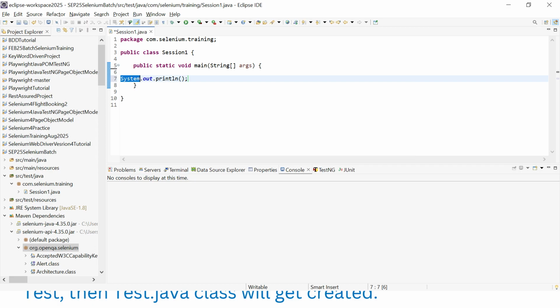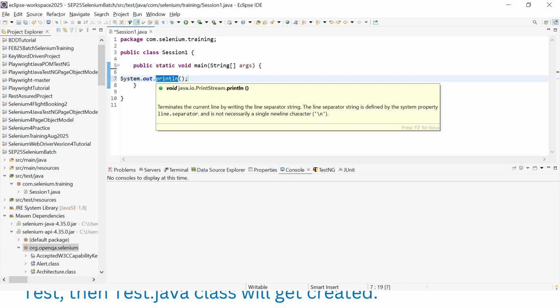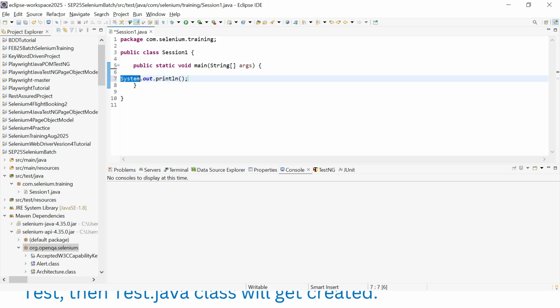System is the class and println is the method. I'll cover that in Java. So this is the Java method to print something in the console. I can print something like "hello Java", because this is a string. A string is a sequence of characters, numeric values, alphabets or special characters. That is the reason it should be within double quotes.